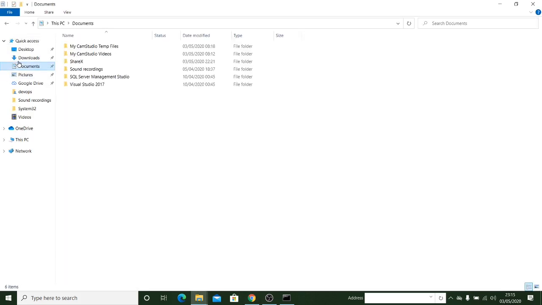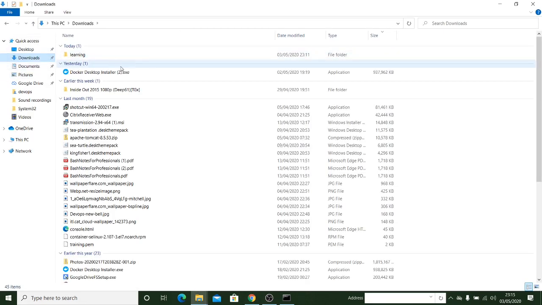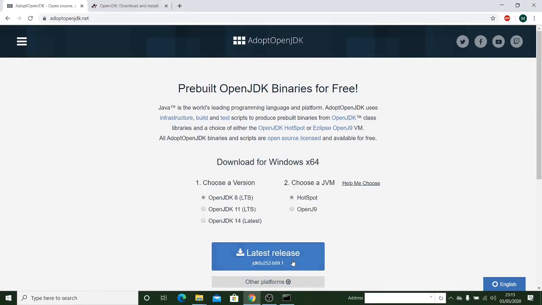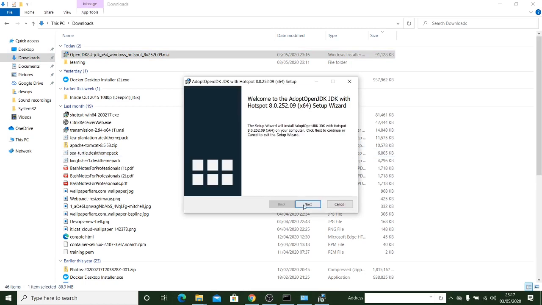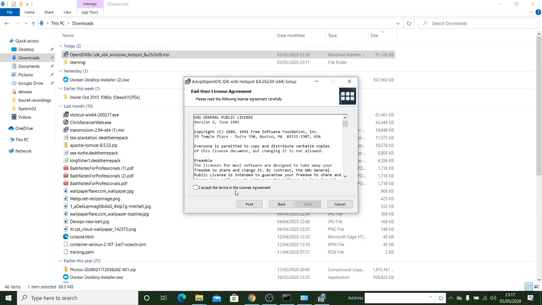I had already downloaded the OpenJDK 8 Windows binary from the Adopt OpenJDK website. Sorry, I don't have it, let me download it. I just downloaded the file. Let's run it. Accept.